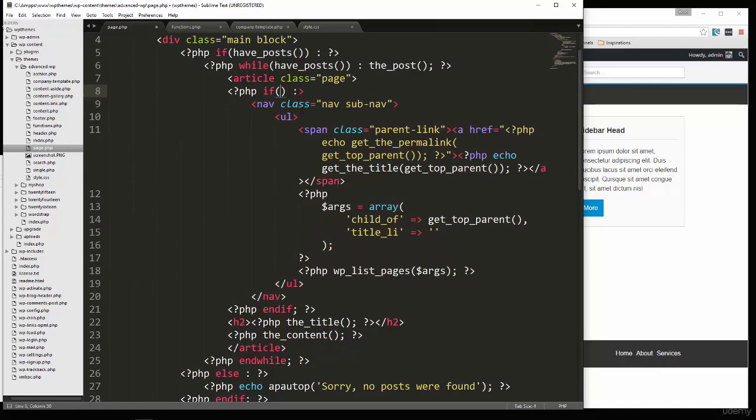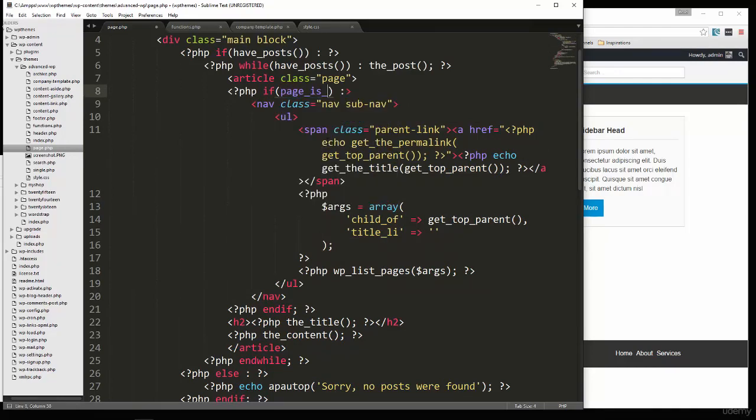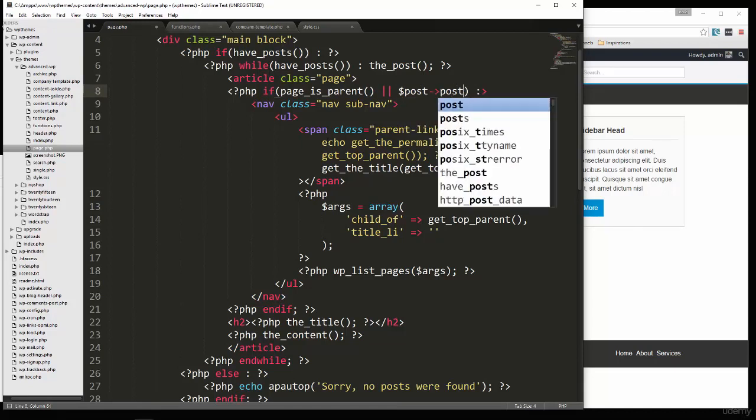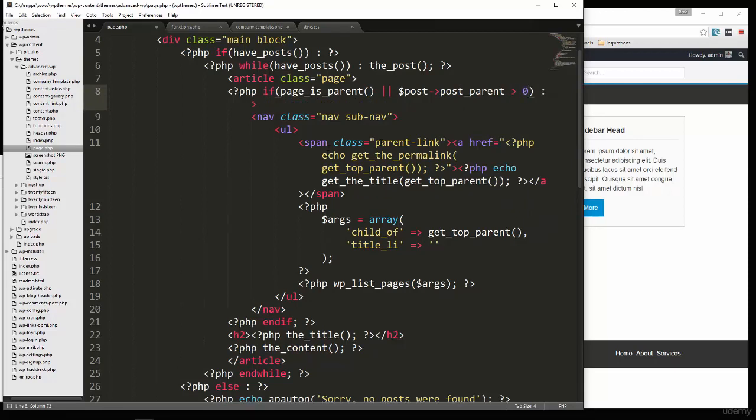Okay, so what we want this to say is we want page is parent or post underscore parent is greater than 0. Okay, so if it's a parent or if there's any children, then we're going to do this. Oops, I need my question mark here.